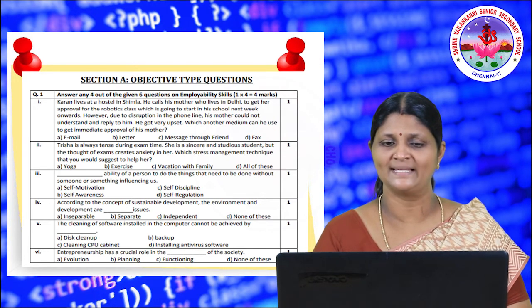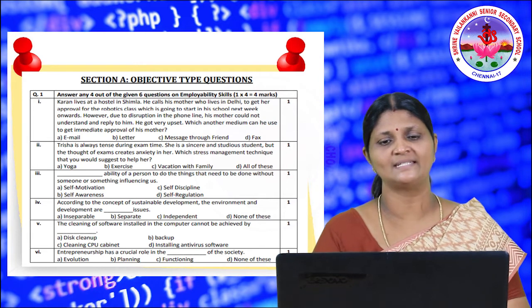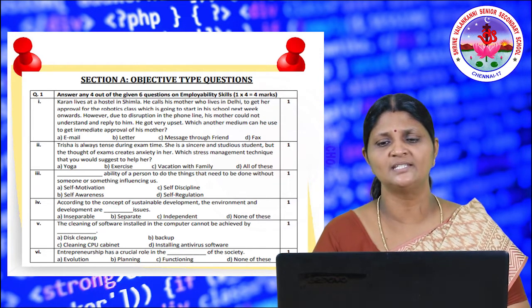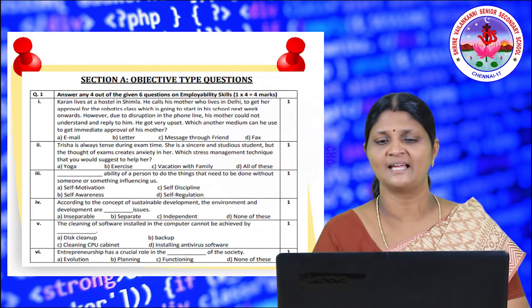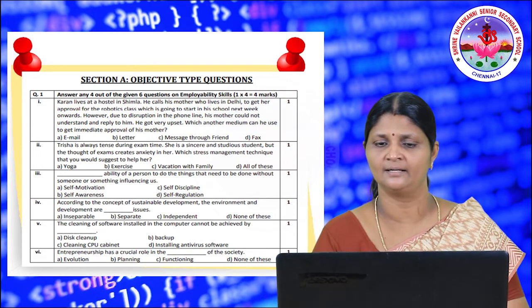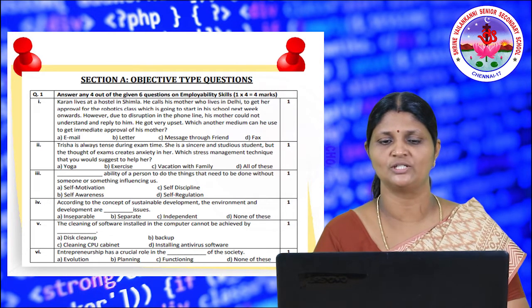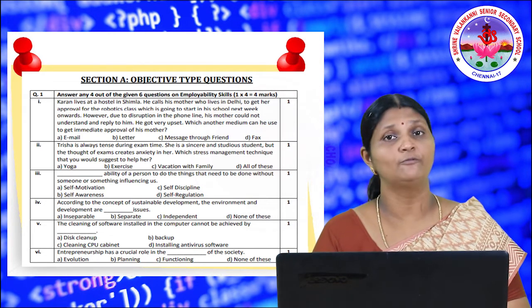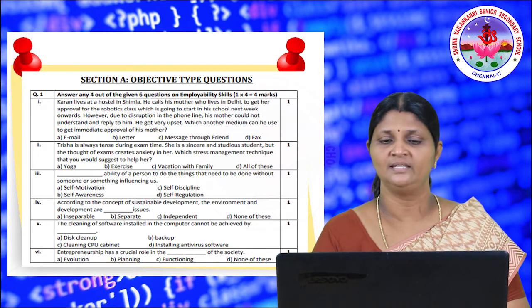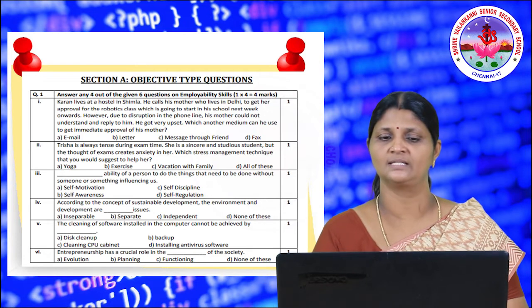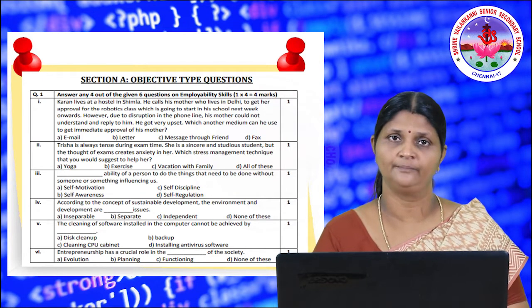So next question. Trisha is always tense during exam time. She is a sincere and studious student, but the thought of exams creates anxiety in her. Which stress management technique would you suggest to help her? There are 4 options: yoga, exercise, vacation with family, all of these. So what do you tell?